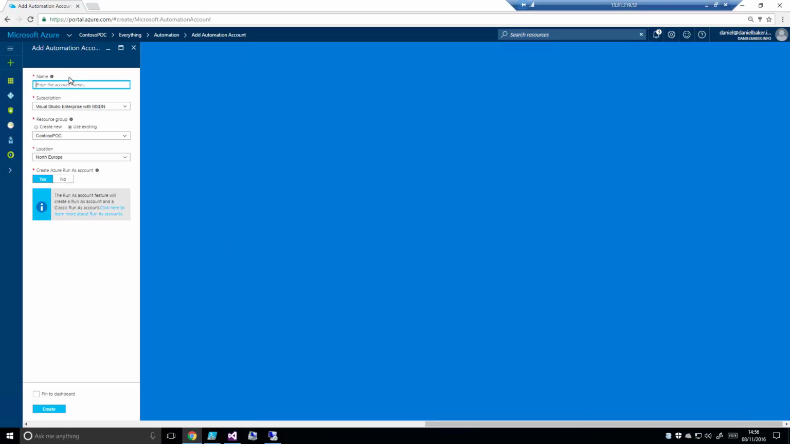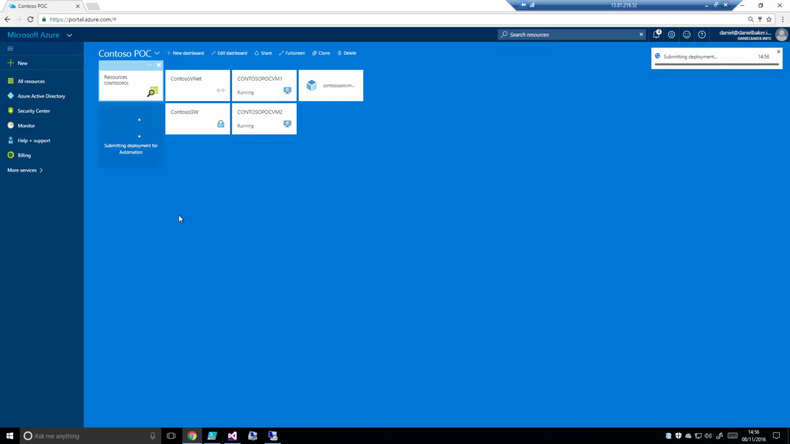What that's going to do is open up a new blade, and it's going to want me to specify a name. So I'm going to call this Contoso POC Auto. And we can see that it's happy with that. Again, I'm using my subscription, my resource group, and my location, but I want to specify to create an Azure Run As account for the DSC scripts. Now at this point, I'm going to choose to pin to dashboard and hit create. That will now go off and begin building, and in a minute or two, we'll be ready to configure. So we'll pause the video and we'll come back when that's done.